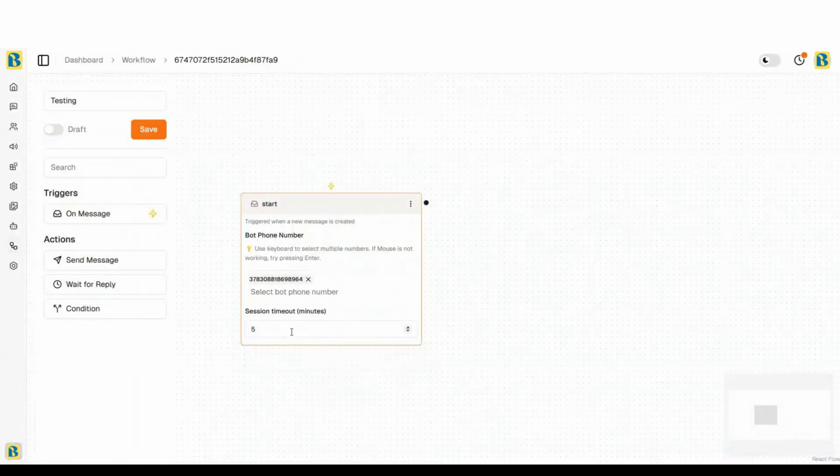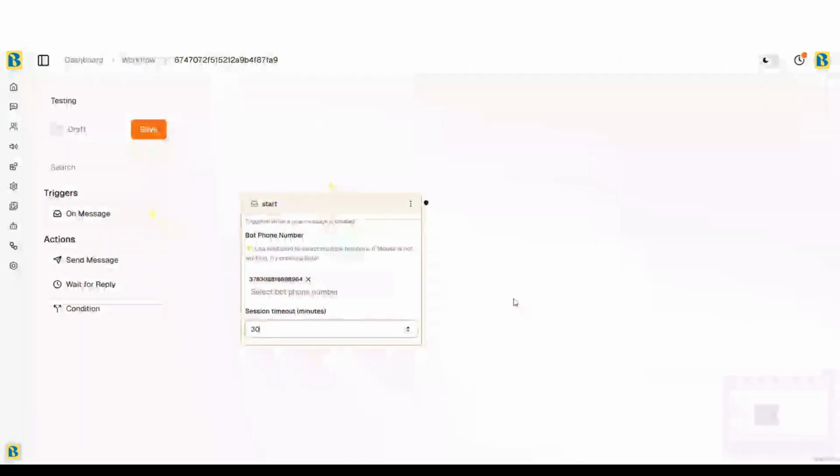So after this, you have to provide a session timeout. Session timeout is basically for those who want to give a particular timing for the overall session. Suppose a person messaged me and I want that flow builder session to run only for 30 minutes. So I will give it 30 minutes for the overall session. After 30 minutes, that session will end and a new session will start again. Things will go back to the first part after completing 30 minutes.